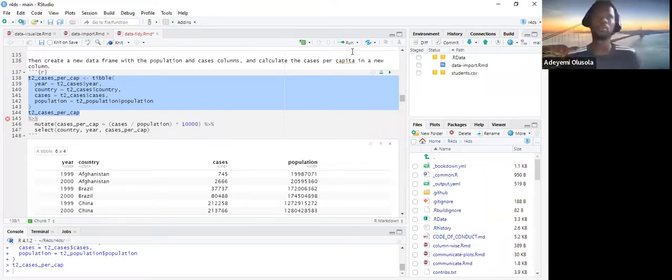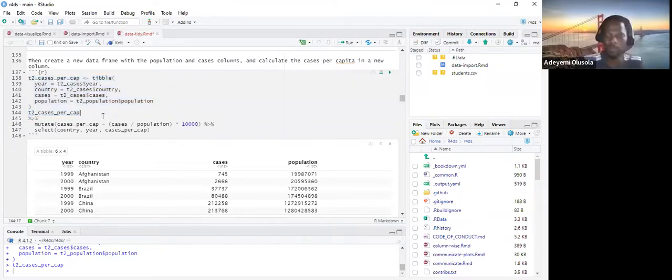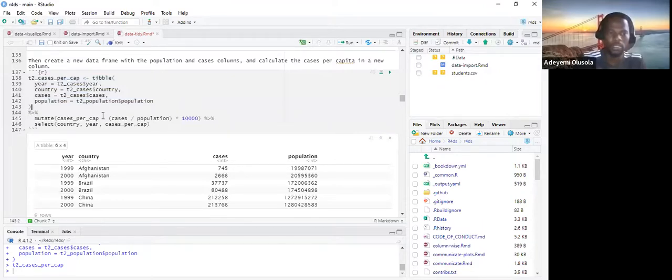You can use the dollar sign. The dollar sign is picking country because in T2 cases, there is country. So this is like from T2 cases country, rename it country. From T2 cases, call it cases because it's still table. From T2 population, call it population. So we have a new table called T2 underscore cases underscore per capita, although we've not done the per capita yet. So this is the 6x4 table, and that's what that expression is doing.